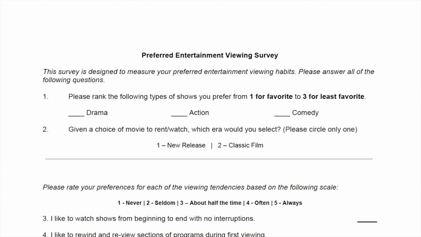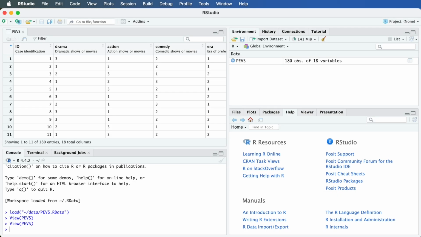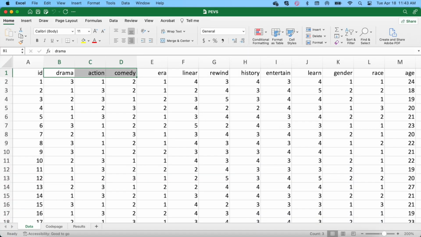In looking at the Preferred Entertainment Viewing Survey, Question 1, ranking show preference, is ordinal with 3 nominal values: drama, action, and comedy. Although this example represents only one survey item, the data collected from this item will need to be scored into 3 different variables. If you are importing directly into RStudio from an Excel file, there are 2 methods for scoring this ordinal data survey item. The type of information you wish to derive from the data will determine the method chosen.